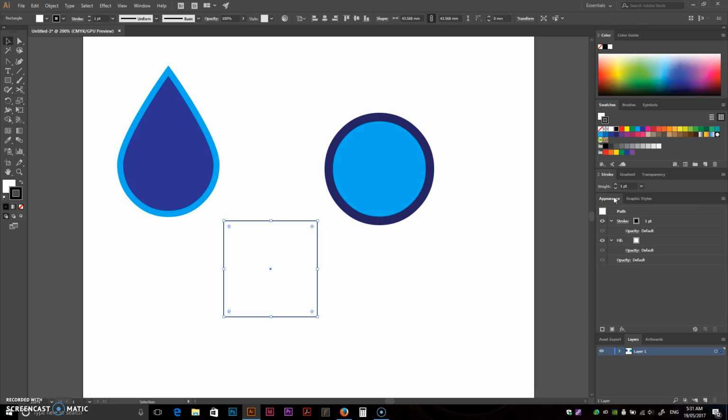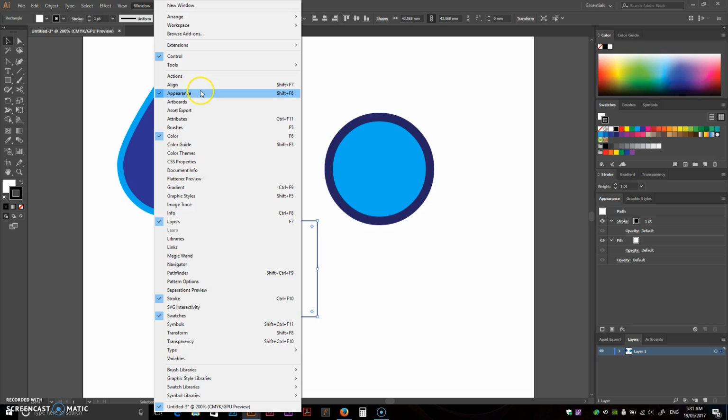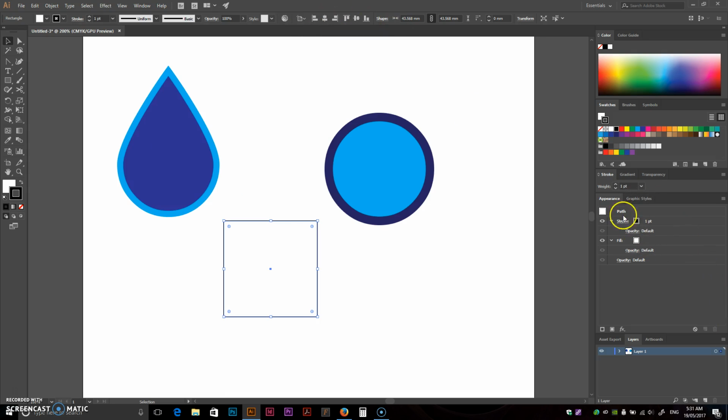Also, you have an appearance panel. Again, if you don't see that, go to Window and Appearance, and that will bring it up. The appearance panel here is pretty much your master control for how an object looks. There's a lot of things you can do from here, like multiple fills, multiple strokes, stroke characteristics, transparency, and all those sorts of things.